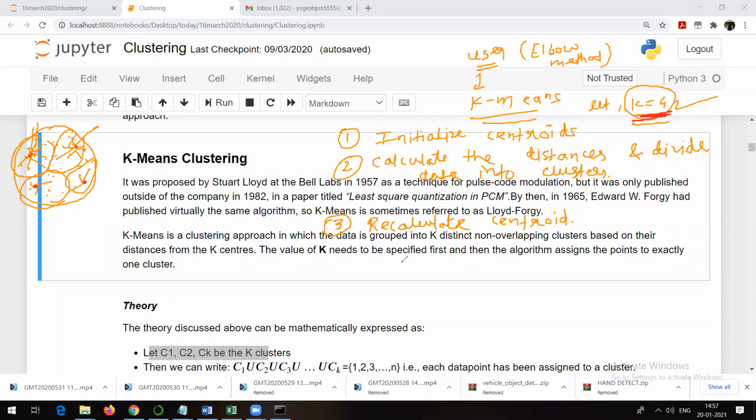How to recalculate? Obviously we are going to need x and y values, as it will be two-dimensional data, for example. So we calculate the x coordinate of the midpoint. How are we going to get the x coordinate of the midpoint? Obviously from this data set, we will be having different data points. Each data point will be represented with an x and y coordinate.